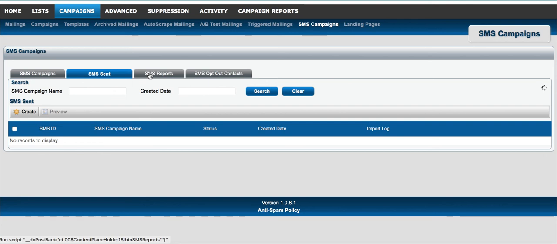SMS Reports is going to show you basically delivered. So here's the campaign name, here's how many were delivered, and here's how many people have opted out. Same for your SMS Opt-Out Contacts tab. There's going to be no information here because this is the first text I've sent from this account, and it's still switching from pending to SMS Sent. But the reporting is fairly straightforward, and if you have any questions, you can, of course, ask us.